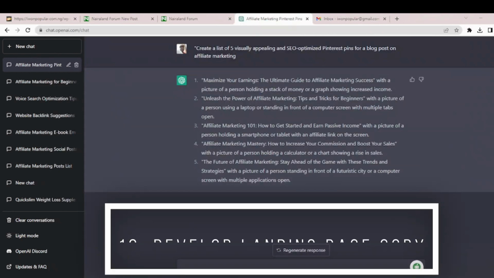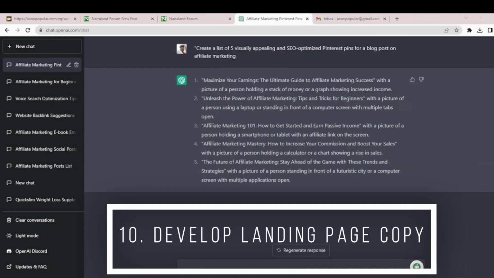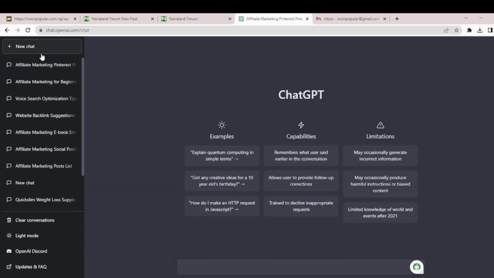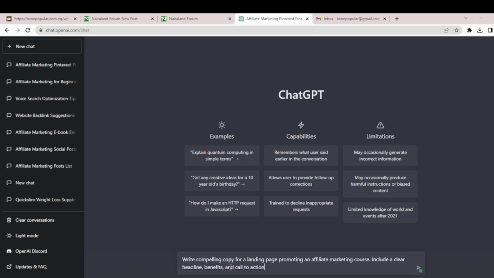posts. Number 10, develop landing page copy. With ChatGPT, you can also develop landing page copy by inputting this chat prompt: write compelling copy for a landing page promoting an affiliate marketing course. Include a clear headline, benefit, and call to action. And here we go.